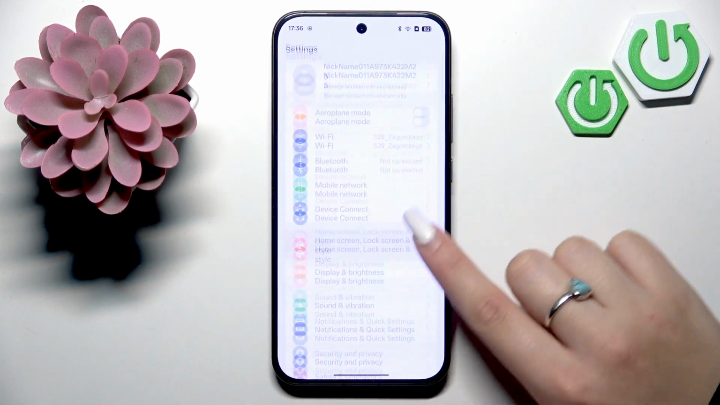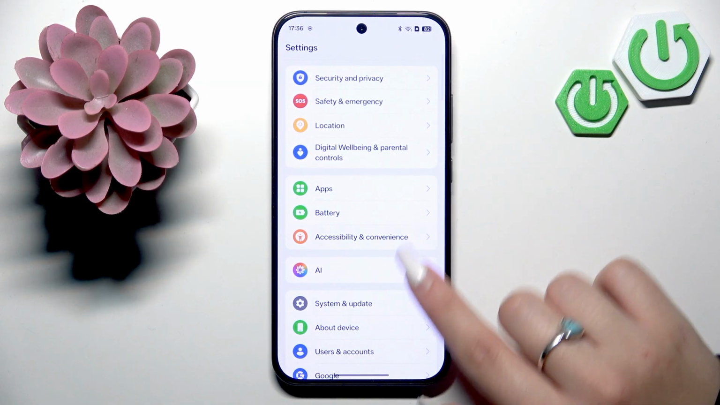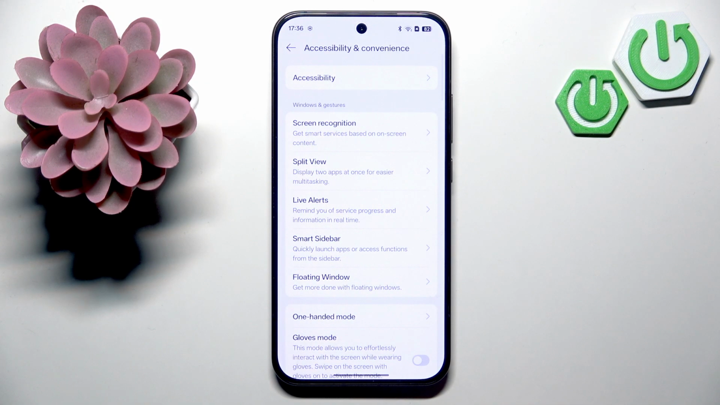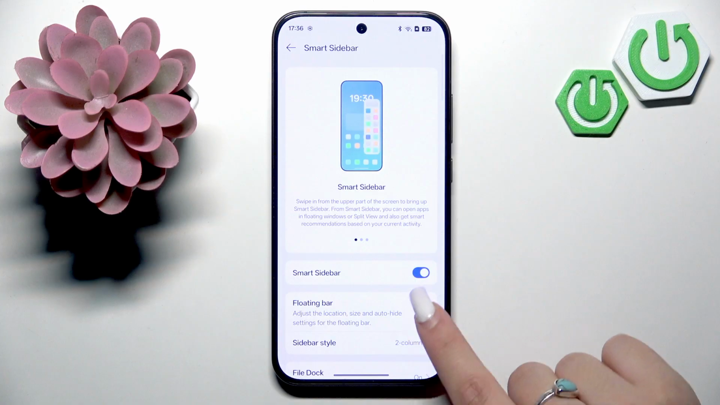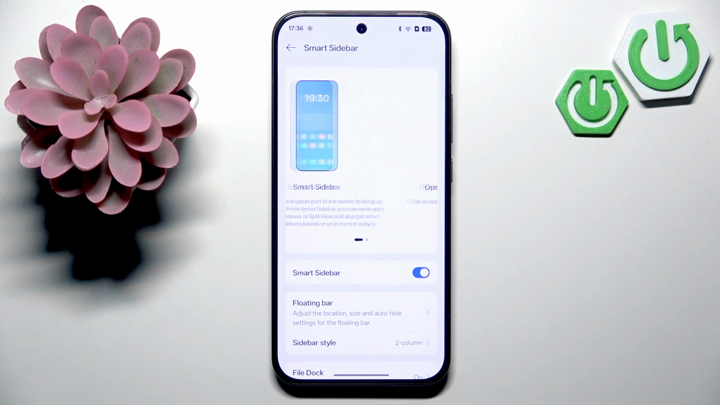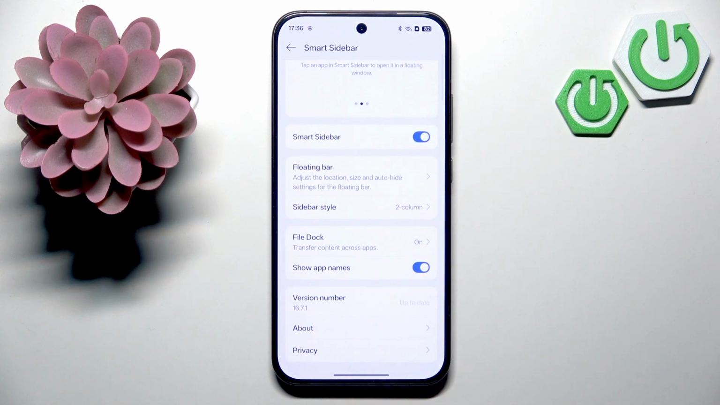In your settings, you want to scroll down to section Accessibility and Convenience, and under section Window and Gestures, you want to tap on Smart Sidebar. Of course, use this toggle to turn it on. And now let's customize it.